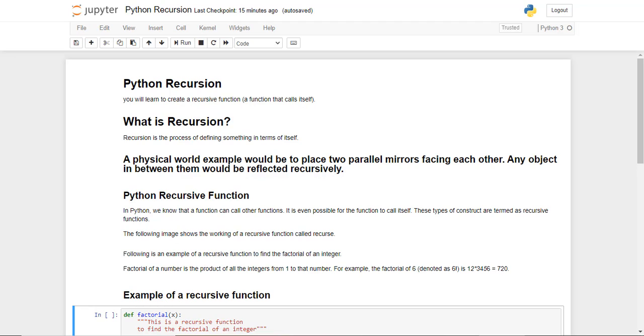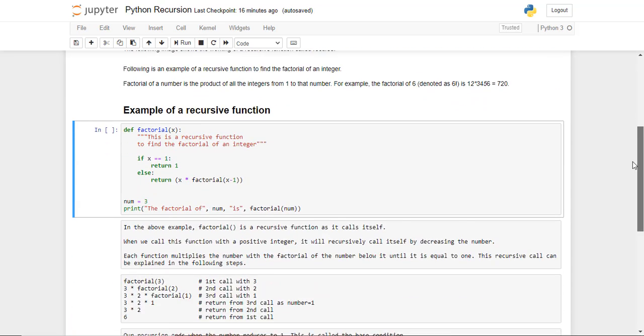Now you know about Python functions, and you know that whenever we want to use a function we have to call a function. So a recursive function is one which actually calls itself, and one of the most popular examples of a recursive function is the function for a factorial. Let's take a look at how we can implement this function.